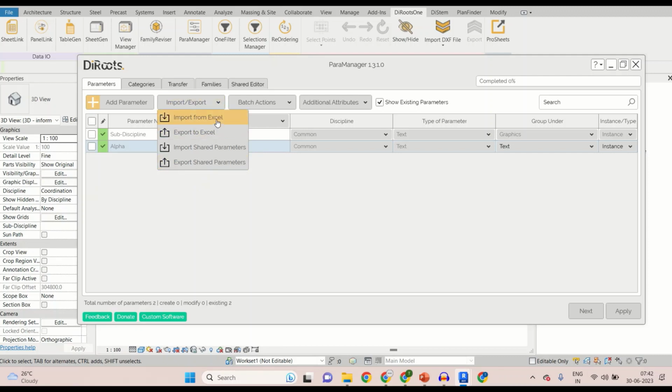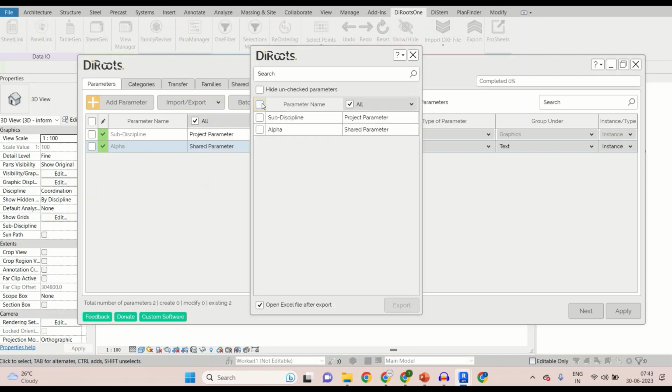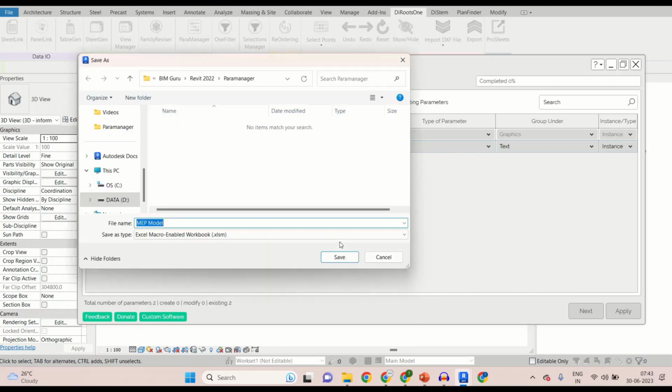So for example, let me first export the parameter that we have created. From right here, we can select which parameters you want to export. If I just want to export my alpha parameter only, I can export that as well. And for all the parameters, I can check this and export all. At the bottom you can see open Excel after export. If I want to open that Excel, you can check this, otherwise you can uncheck it. Now let me click on export, and I checked that so that the Excel will open. Right now I'm just going with the MEP model shared parameter Excel file.